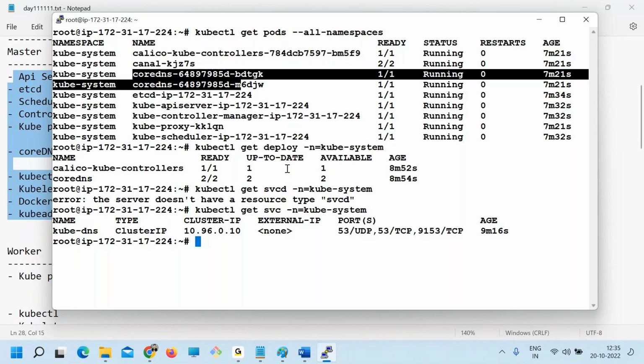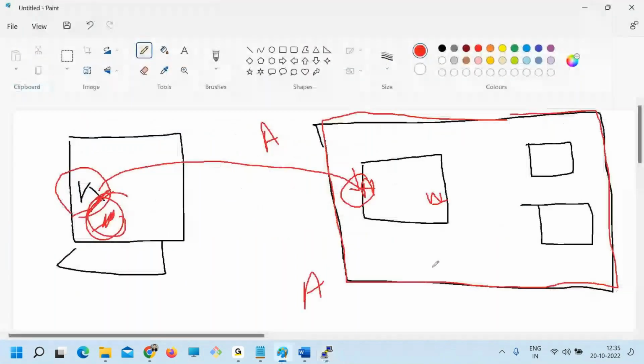See, are you talking about HA, high availability, with respect to control nodes? Control plane means master node, simple. We call it a control plane, and we call it a master also. Now, each master will have API server, etcd, scheduler and controller manager. So what is your question?